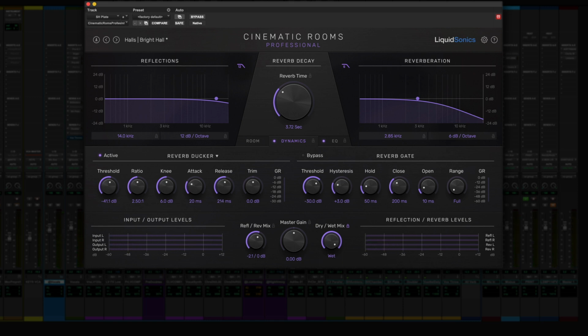Let's hear that in the track. Make up some gain. And here's a quick before and after.